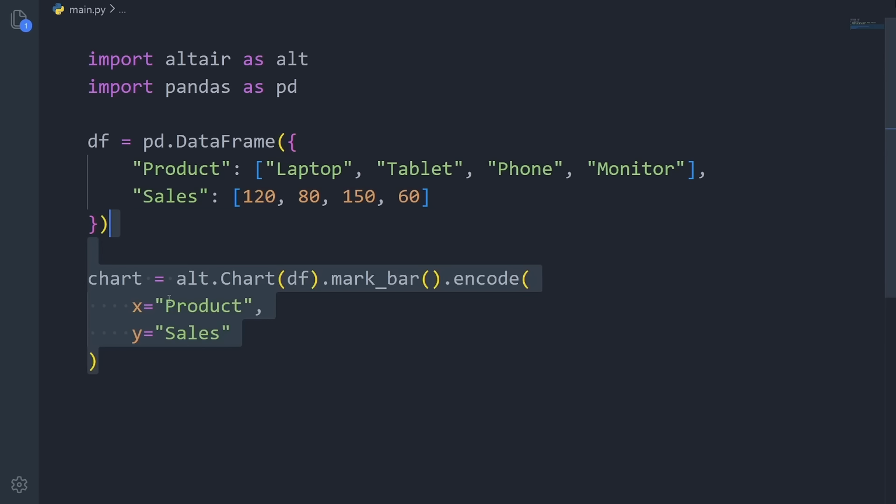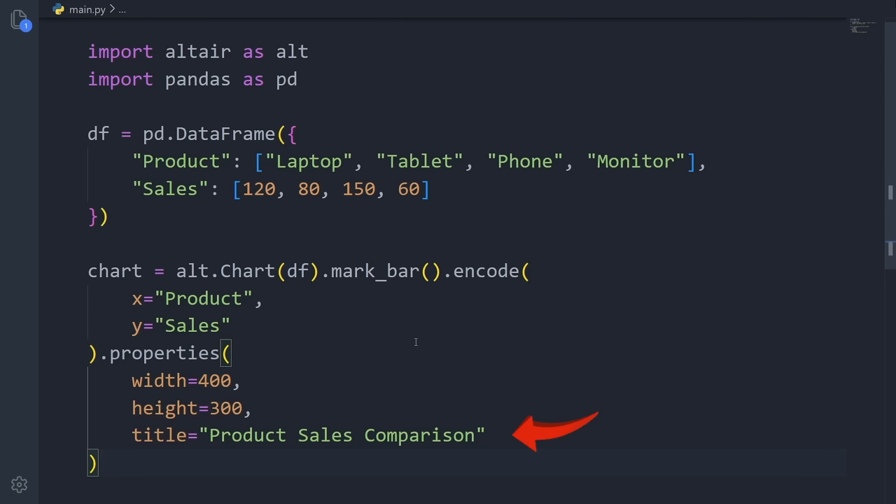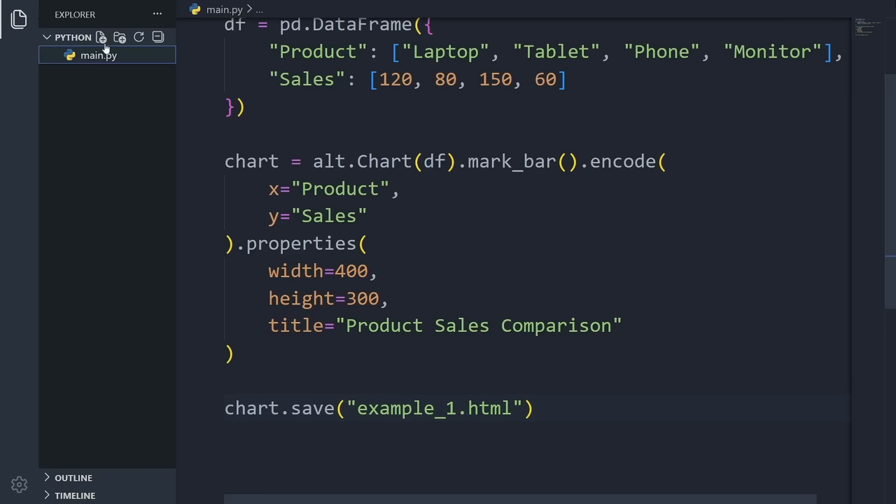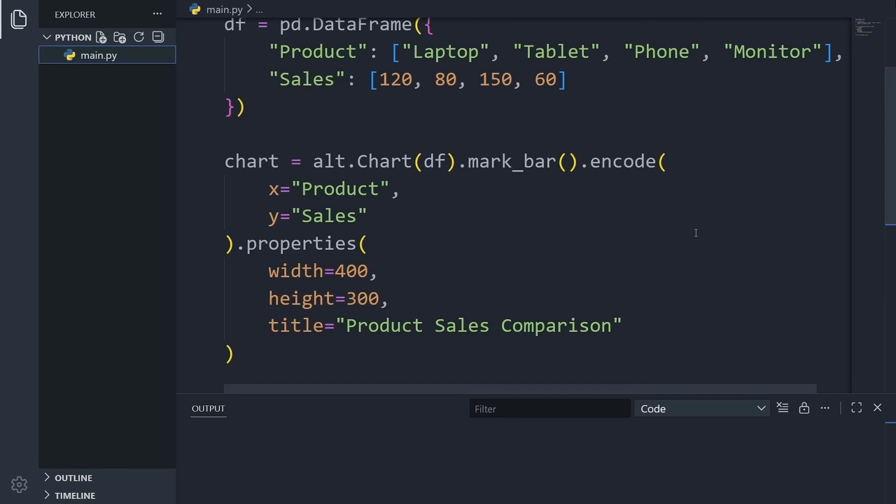First, the data is structured in a table-like format. Then, we map the product names to one axis and the sales values to the other. Finally, we define the size of the chart and give it a title so it's easy to understand. There is nothing fancy here, and that's intentional. This example shows the core purpose of a bar chart, comparing magnitudes. Now that we've explained the logic, let's run it and see what happens.